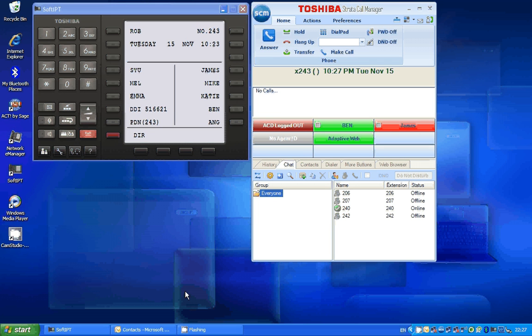I'm just going to give you a quick run through of Strata Call Manager and what it can do. I have this, just for demonstration purposes, twinned with a Toshiba soft IP telephone, so you can obviously see my screen capture here. But this wouldn't normally be the case, as the Toshiba Strata Call Manager itself has the ability to have a VoIP plugin, so this can actually become a soft phone itself, and you wouldn't need this if you wanted that capability.